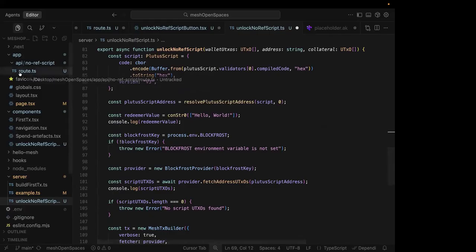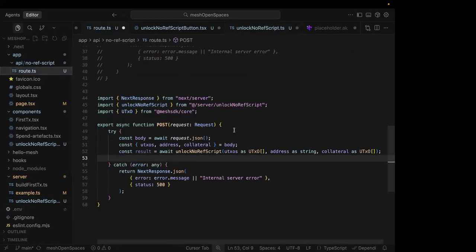Oh, so when you put it in this route and call that API URL, which is API slash no reference script, then everything is server side. All the computing happens on the server side. So the client doesn't have access to those values. Okay.